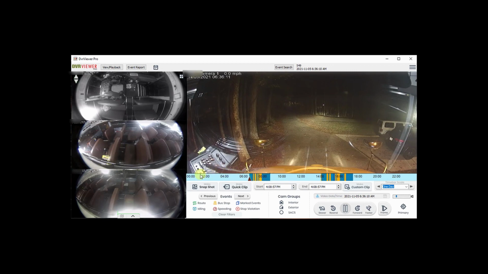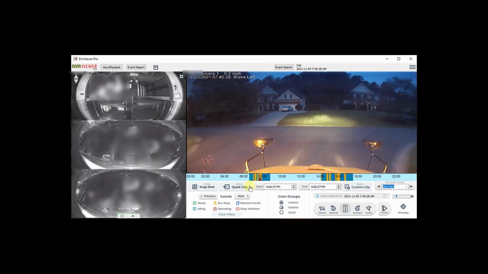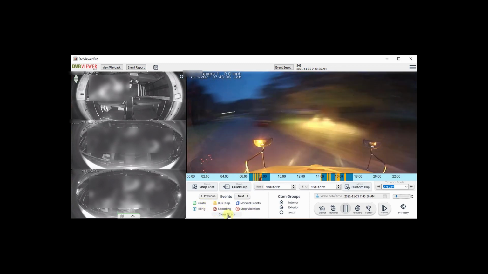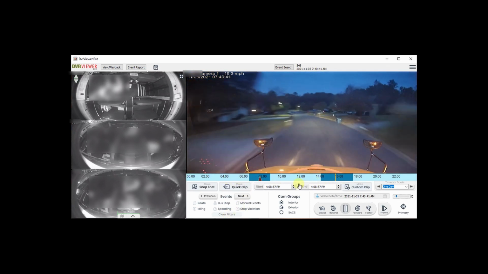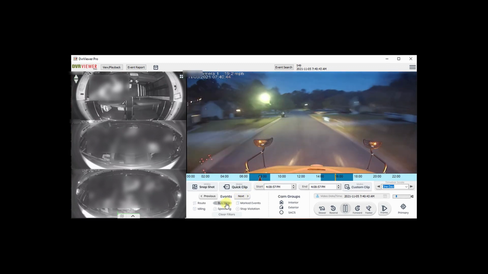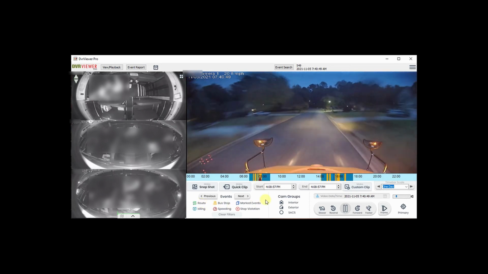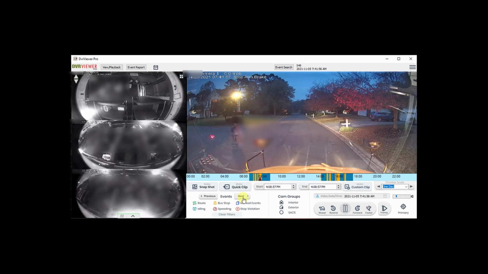Events are color-coded on the time bar. Drag the pointer along the time bar. The events include marked events, like a button push, bus stops, idling, speeding, and stop arm violations. Clicking the Clear Filters button removes the events from the colors on the time bar. The Next and Previous buttons will take you to the next highlighted event in the time bar and in the video.